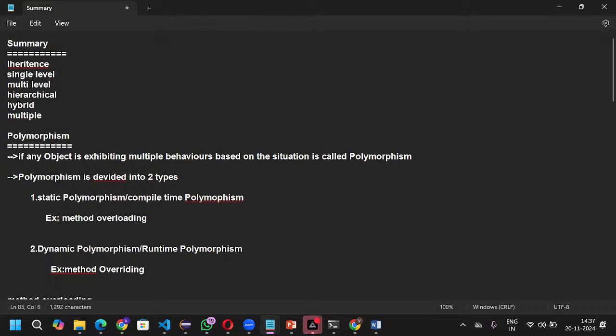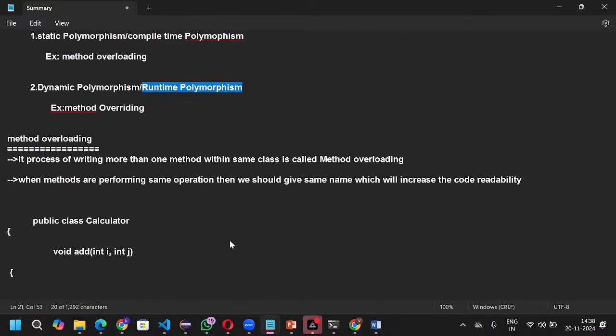So similarly, in compile time polymorphism also, at the time of compilation only, the object has to decide which kind of operation it has to perform. We are telling the object at compile time only, you can do this operation and you can do this operation. That is the reason we are calling it compile time polymorphism. Runtime polymorphism means at runtime you are telling the object you can perform this operation.